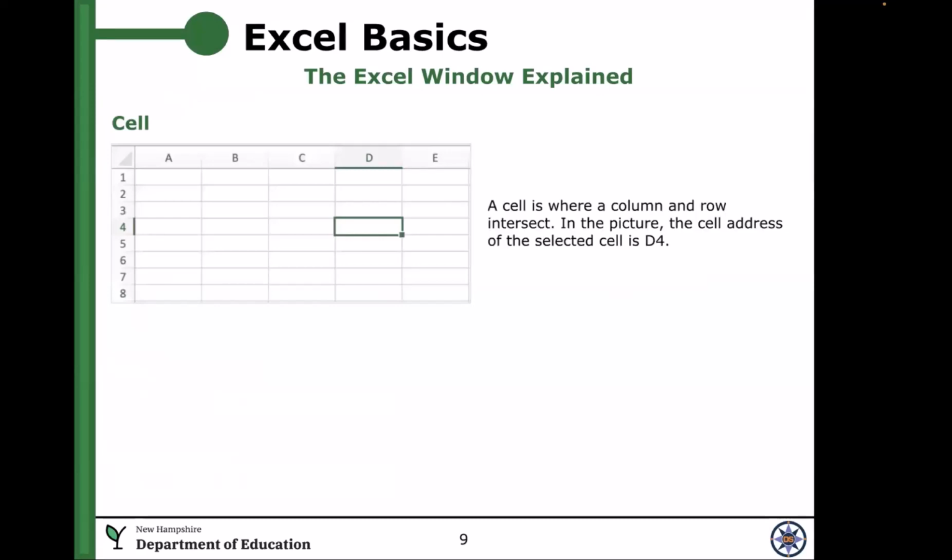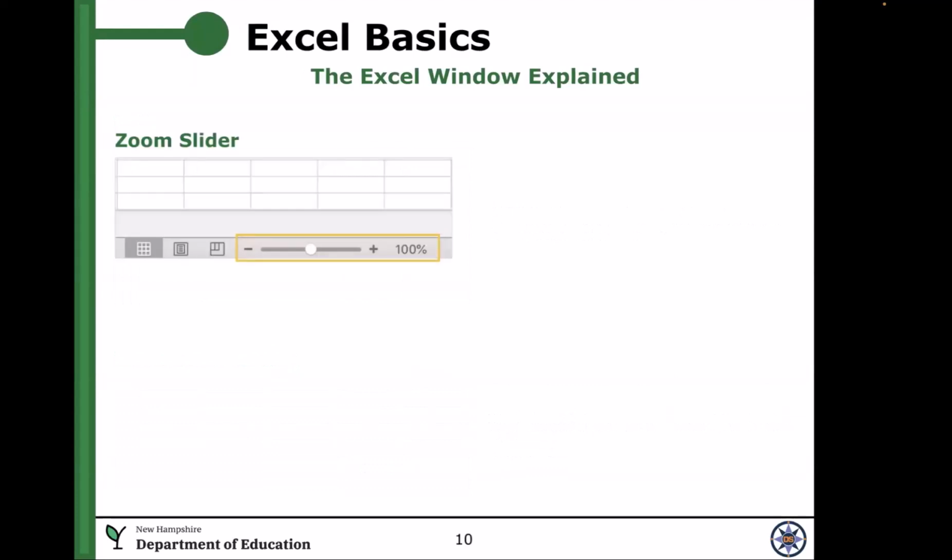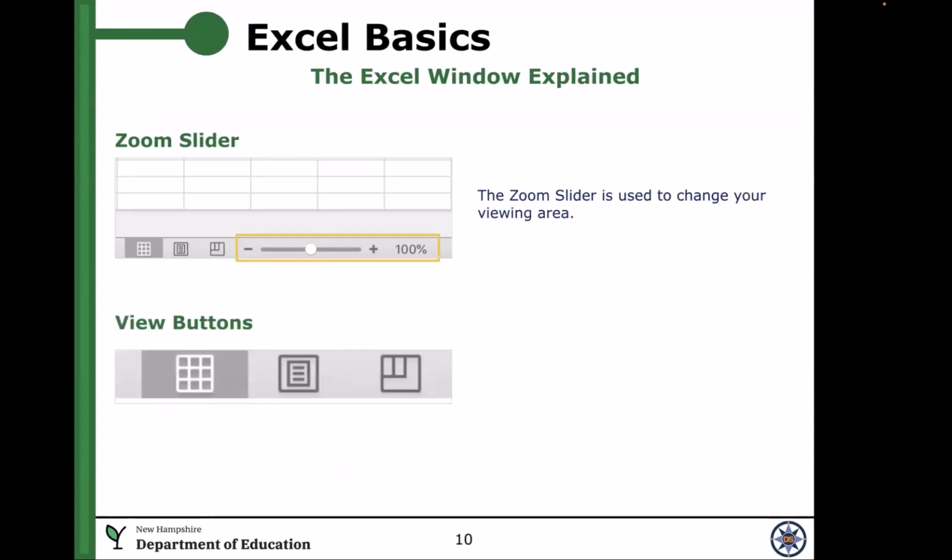When we look at a cell right now, each cell has its own quote unquote address. So we're looking at D4 right now. And then again, you're looking at the tabs. You have specific worksheets that you can do, or kind of like a new page, each in its own sheet. The zoom slider here, again, this is where we can say we need to see things a little bit bigger. That's the viewing area that's on your screen.